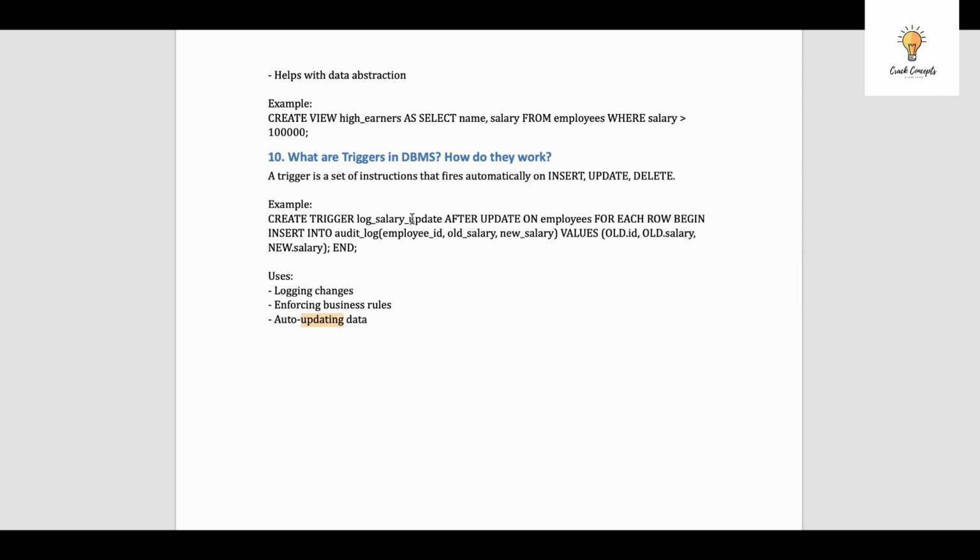Let's say you create a trigger on a particular column on a table. Whenever there is an insert, you want a couple of other inserts or a couple of other update statements to happen automatically. You can do that as well. It allows auto updating data as well. So these are the top 10 important DBMS questions.